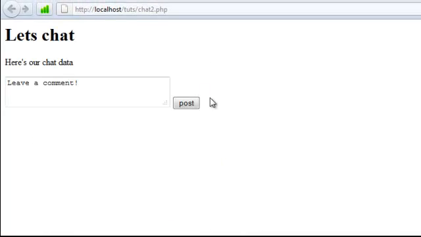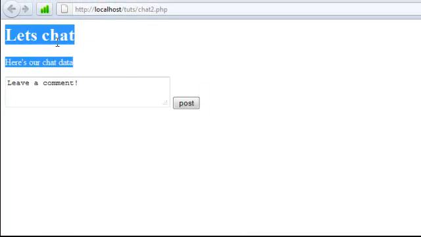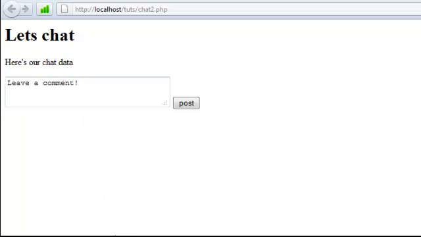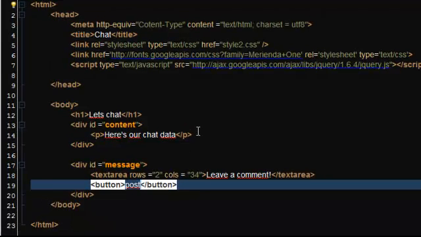Let's refresh our page, and we have "Let's chat," "here's our chat data," and "leave a comment." Very good. So let's start by styling, and this is going to be a bit of a long styling, so like I said before, if you want to skip it, go ahead. I don't have anything against you guys skipping.